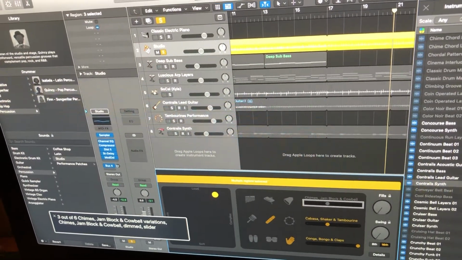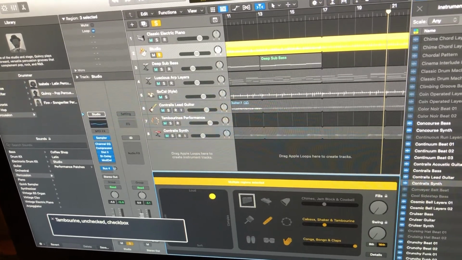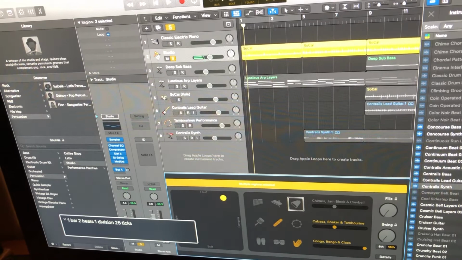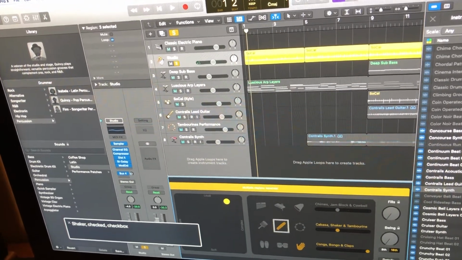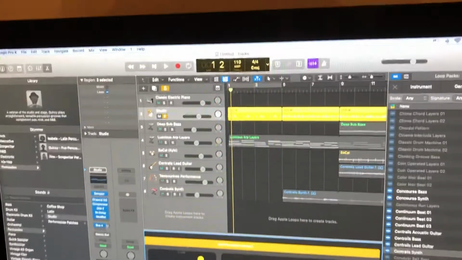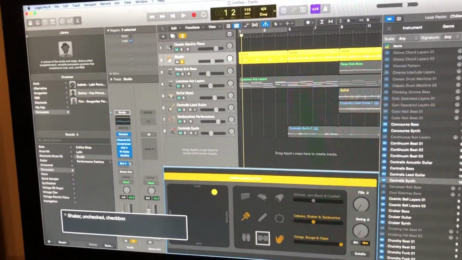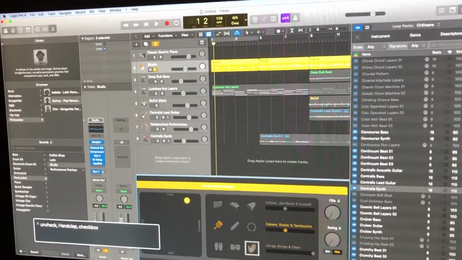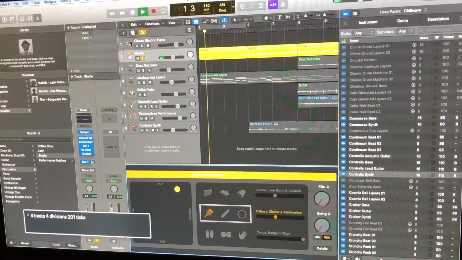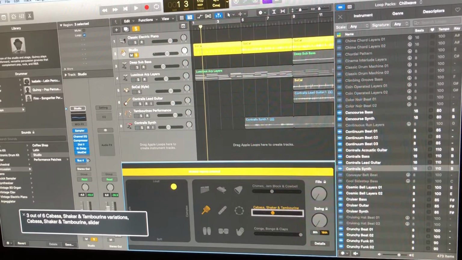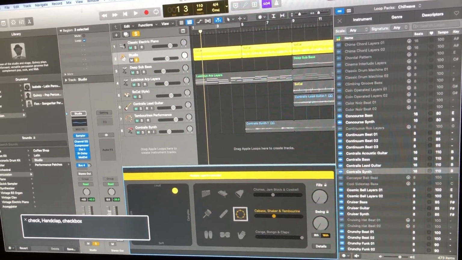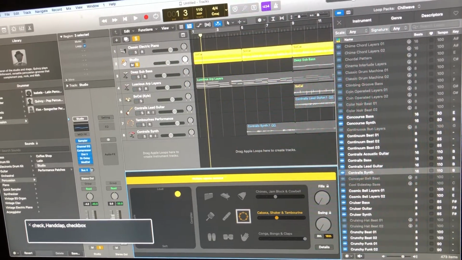Chimes, jam block and cowbell, tambourine. Uncheck shaker. Hand clap, uncheck. Percussion sound: shaker, check, tambourine. I'm going to have the tambourine, check, not the shaker. Hand clap, uncheck. Percussion. Not hand clap. Okay. So this is what the tambourine sounds like. Whoops, what? That's not the tambourine. Kabosa. Shaker and tambourine. Check tambourine. Uncheck. I see. There we go. This is what the tambourine sounds like.